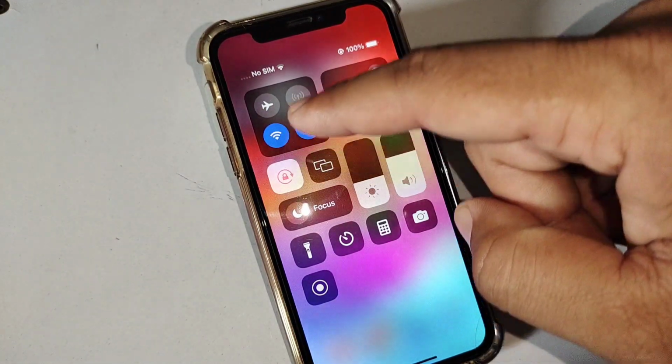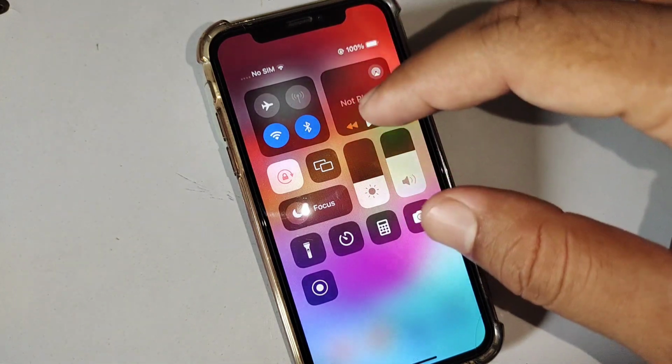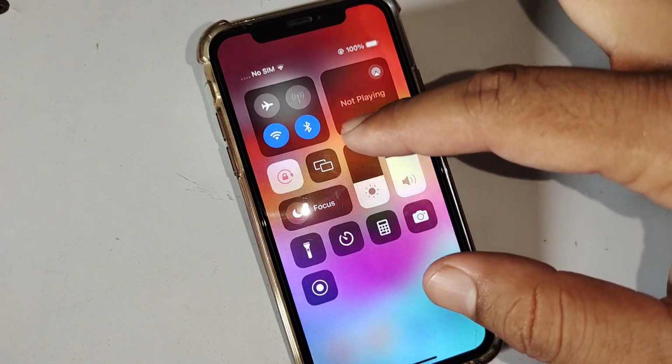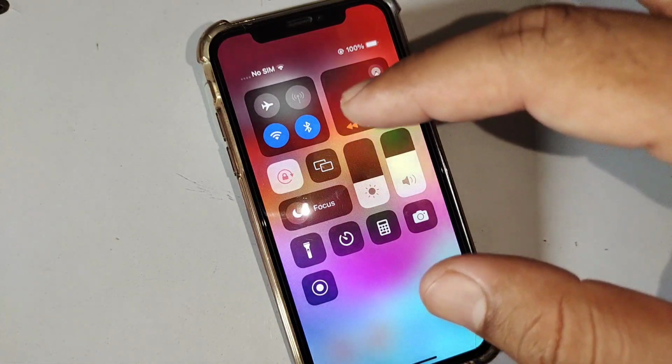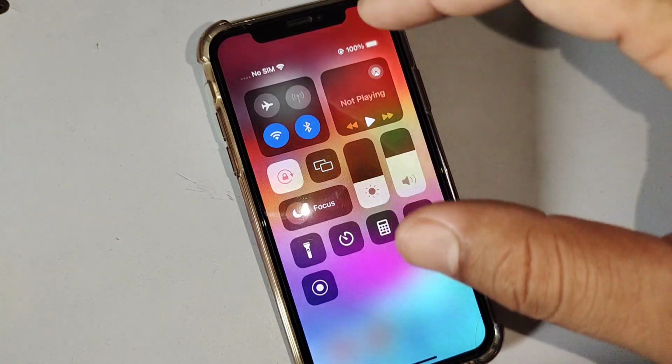If it is not working, use your mobile data to fix this problem, restart your device one time, and also restart your internet connection. So guys, after this, go for another solution if it doesn't work.